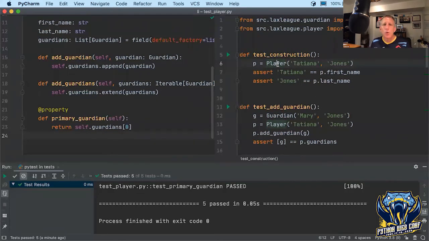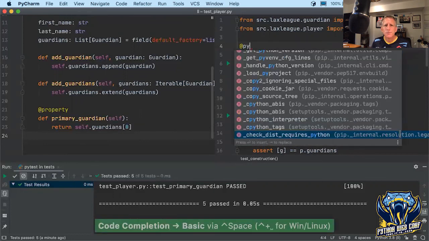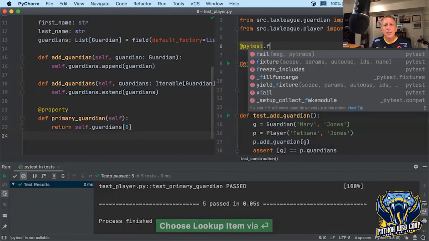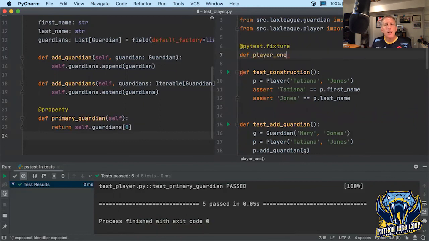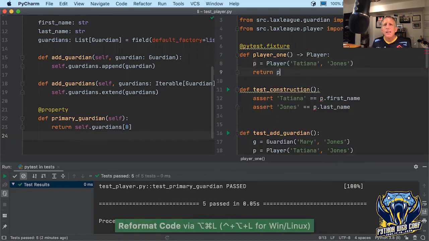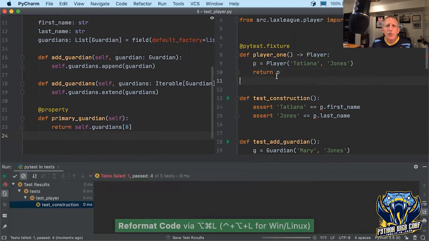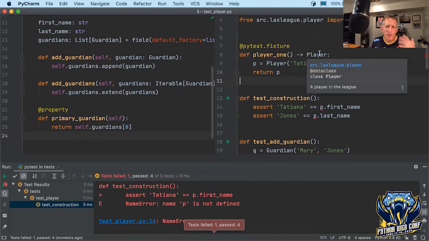We're going to make a fixture for player one. I'll do that by getting the decorator for PyTest, and I'll say fixture. By default, the name of the thing it's decorating becomes the name of the fixture. I could change it to have a manually assigned name. This is going to return a player. I'll just move this up here and return p. Technically, I don't have to do that. PyCharm is smart enough to see the return and infer the type and pass it along. But I like doing this just from the Python type hinting perspective. Functions should specify what they return.